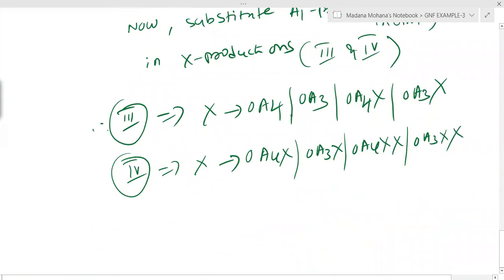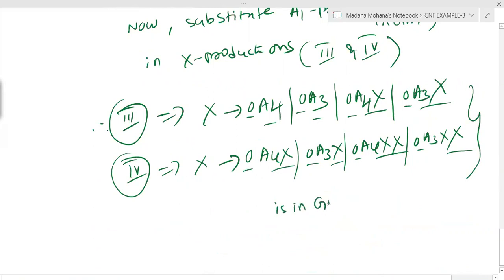Now these are all the new X productions. See, each is a terminal followed by variables. So it is in Greibach normal form. Now all X productions are reduced to GNF.